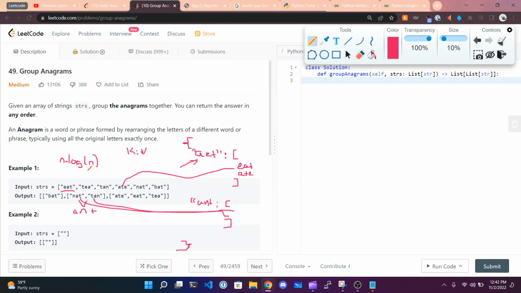Okay. And this n is going to be the length of these strings, right? And I think it would be the average length of these strings. Okay, and then we're going to have to perform this operation for however many strings we have in this strs. So we'll say that maybe this length of strs is s. So there's s strings. So it would be like s times n log n. And I think this is our time complexity. So it's big O of this.